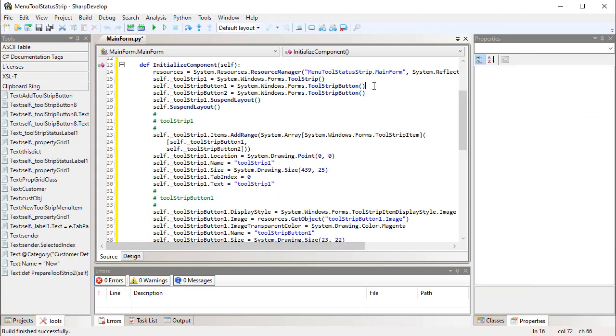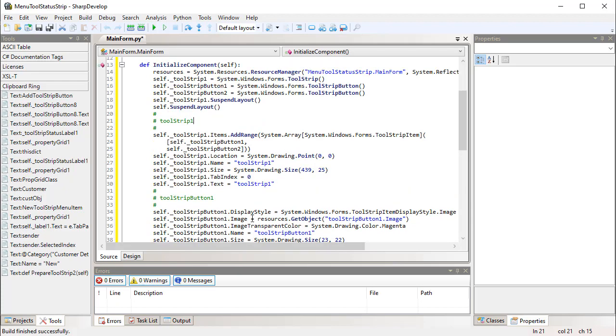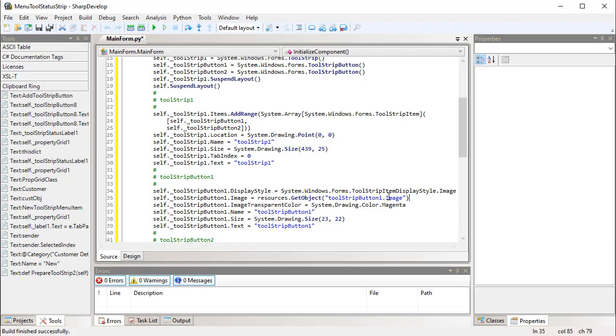In the script file, the tool strip object and tool strip button objects are defined in the initialize component function and their properties are set. We can see that a resource manager object is defined to access embedded images for the tool strip button. We can either import the images for these buttons into the application via the embedded resource property or directly use the image class method to load images at runtime.